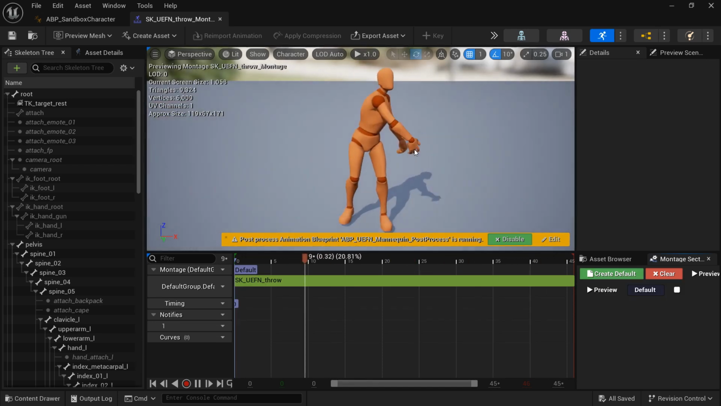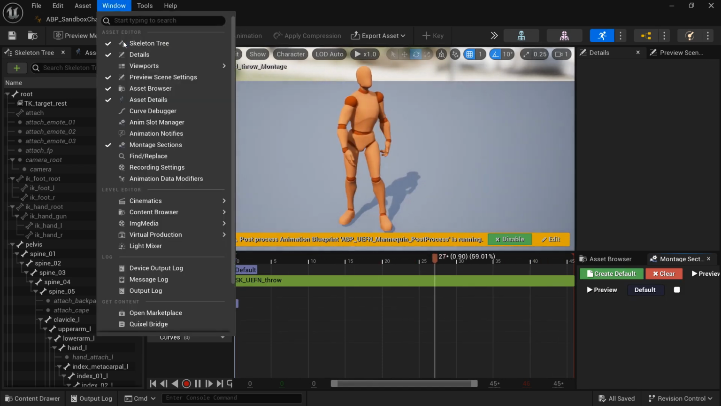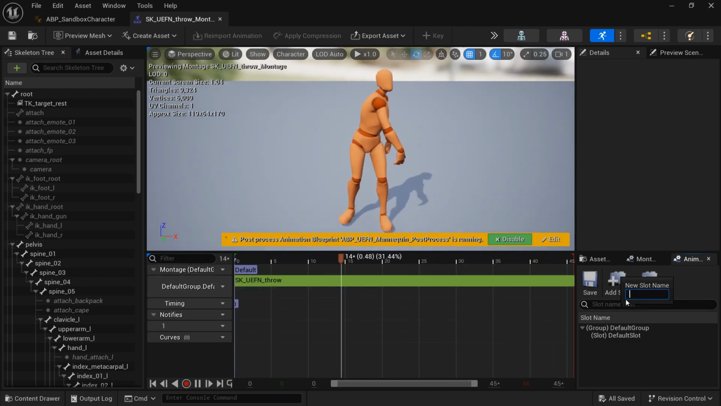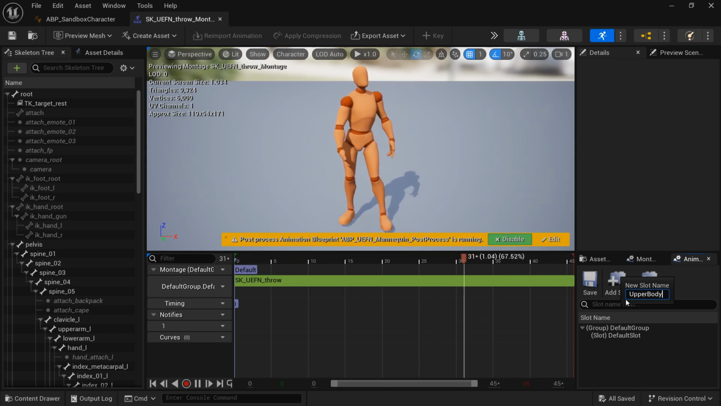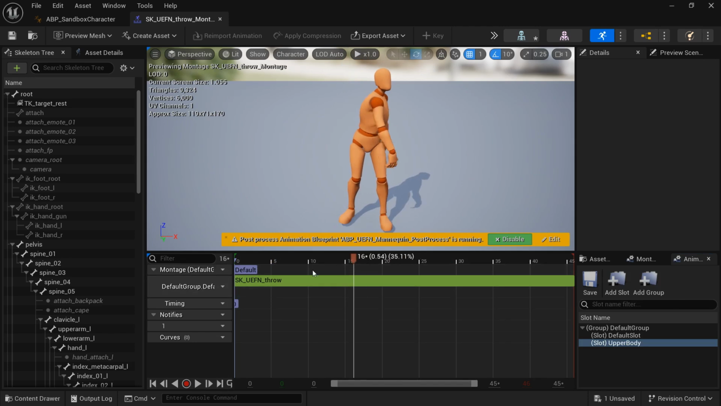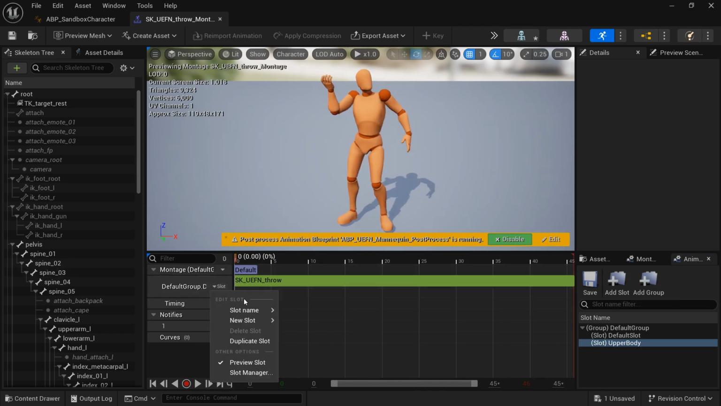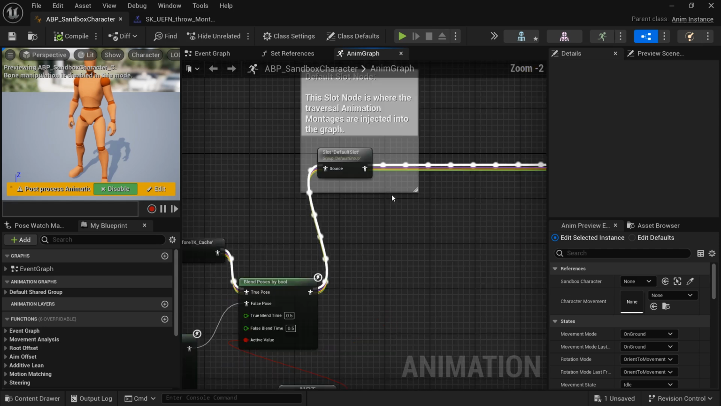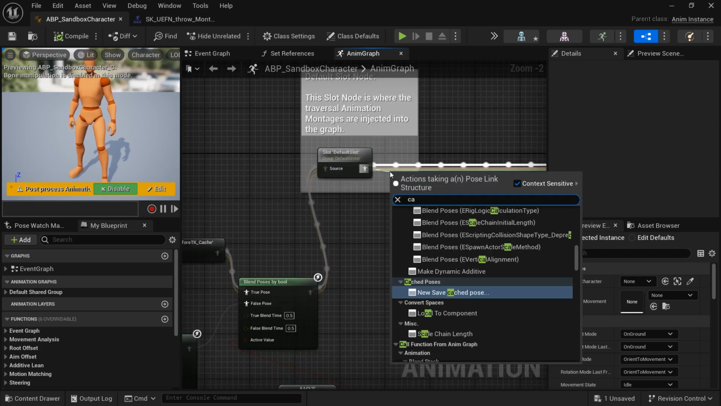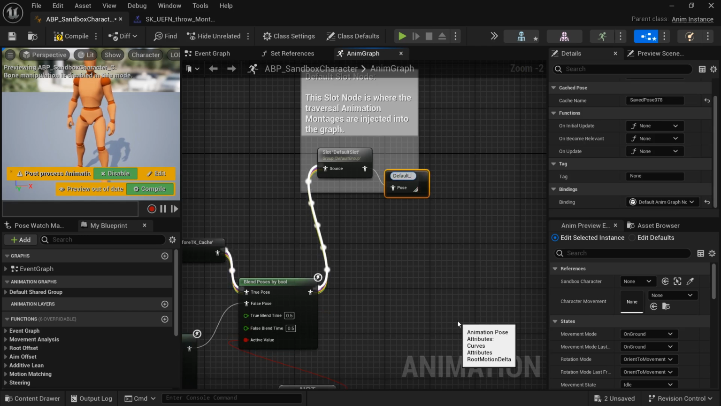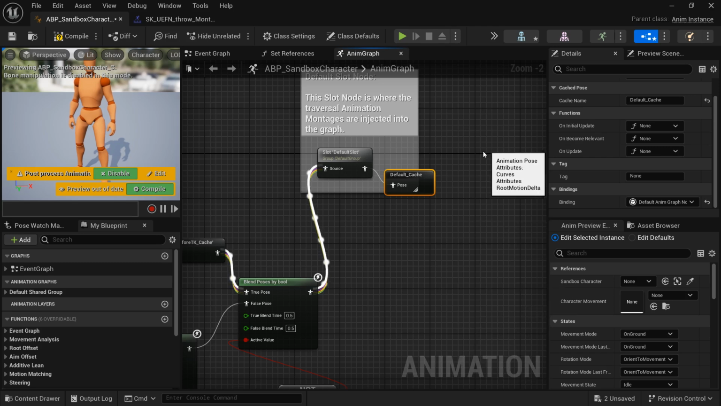montage, and we need to go to Window and open up the Anim Slot Manager and add slot, and we can call it something like upper body. And then on the left where it says default group, select that drop down and slot name, choose upper body. And then we need to go into the animation blueprint. And off the default slot, we need to cache that. So new save cache pose, we can call it default cache.